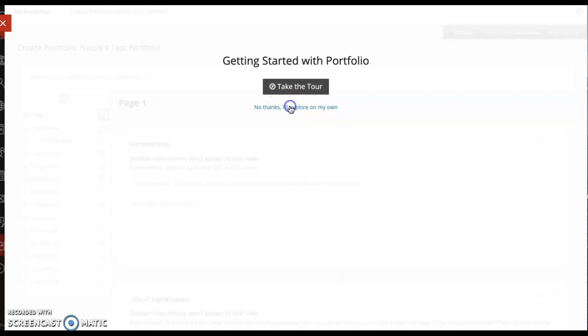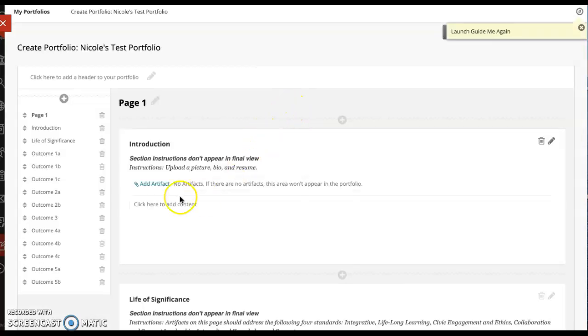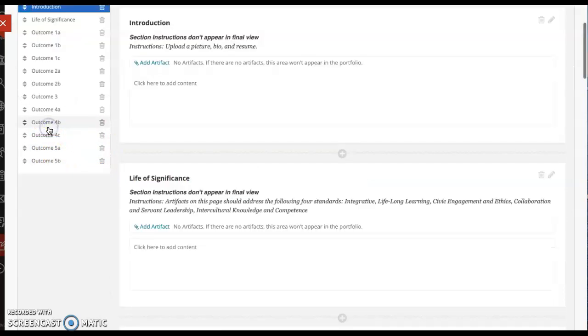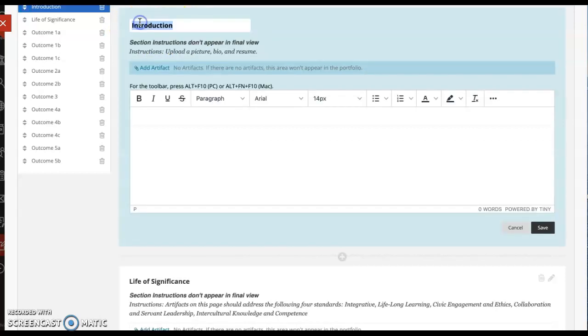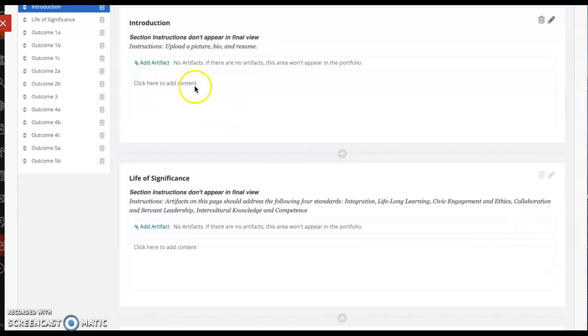I'm going to go ahead and explore on my own, and here you'll notice on the left-hand side you have really nice little tabs that align with everything we've done in the course so far, where you'll be able to upload all of your work. So for the introduction, you'll click right here to add artifacts. See, it says introduction right here. You're going to add 2 artifacts in this section. You'll add your resume and your cover letter.